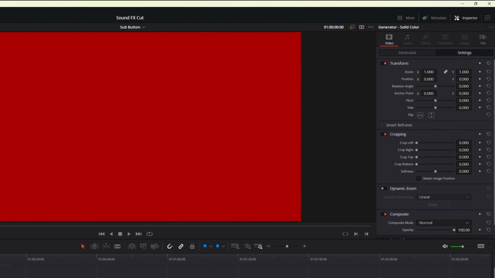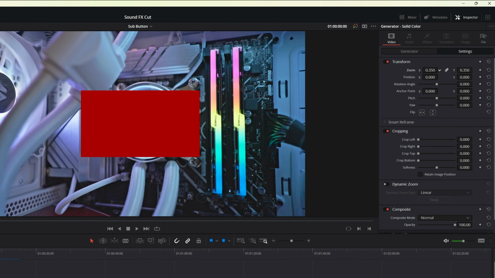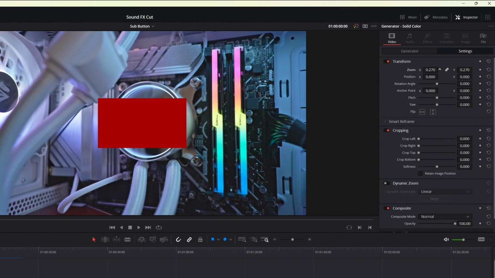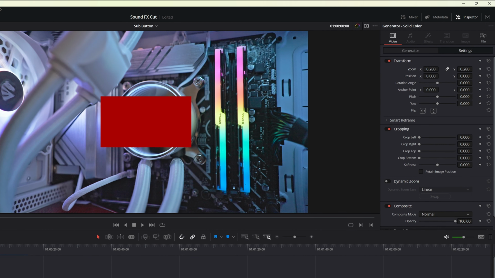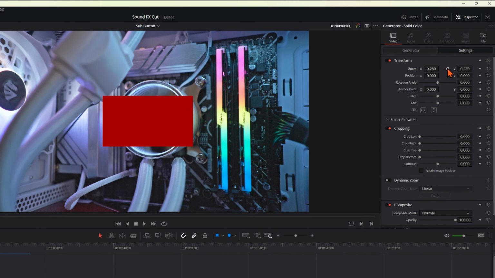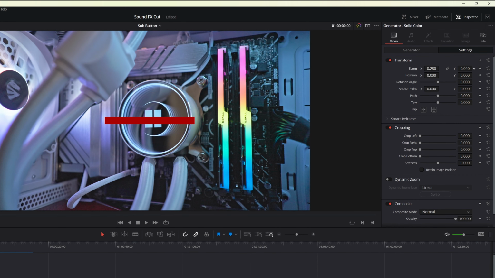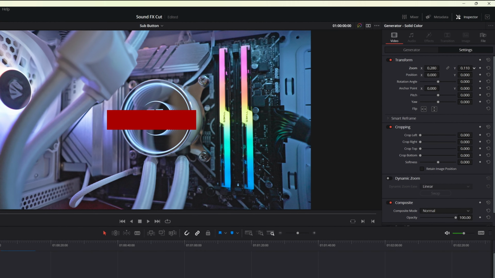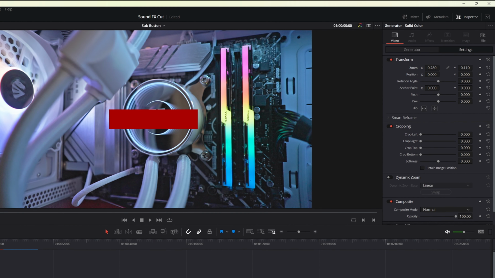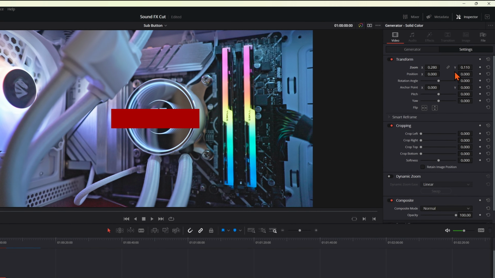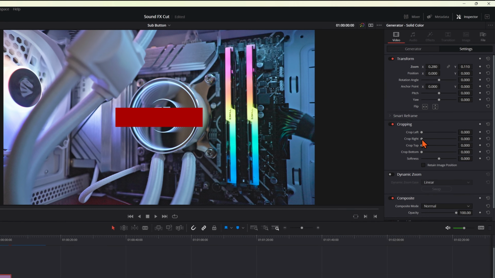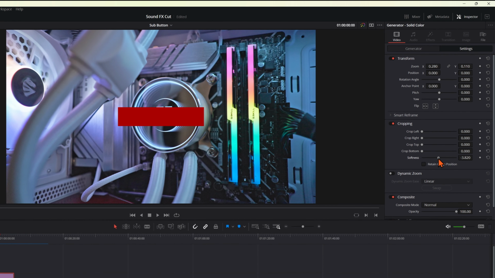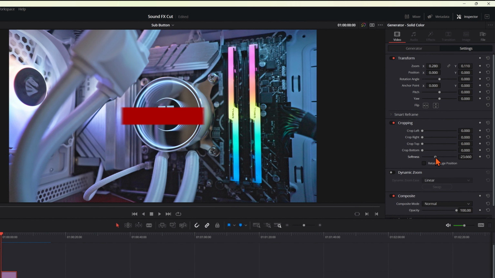We're going to zoom it out into a box. So we're going to want to make it into sort of a longish rectangle. The way we do that is we unlink and we squeeze down on the y-axis, and it gives us that long rectangle look. We're going to add some softness around the edges. So we're going to do that in the cropping area under softness.